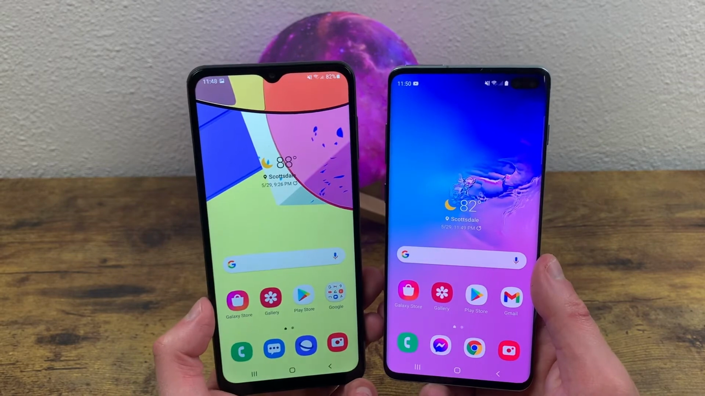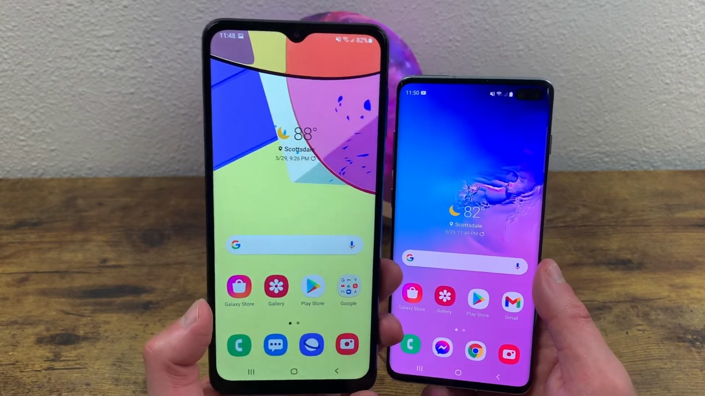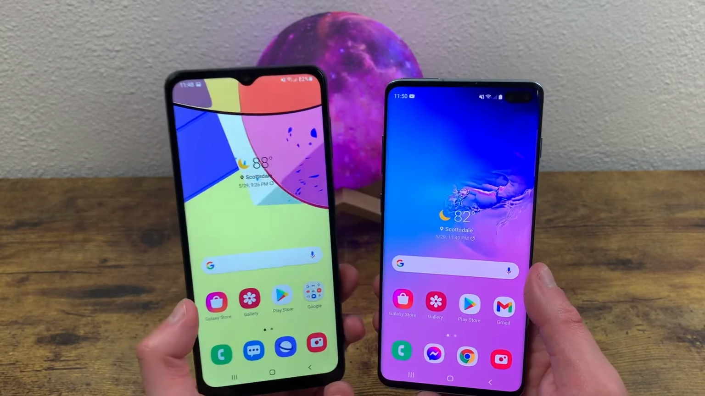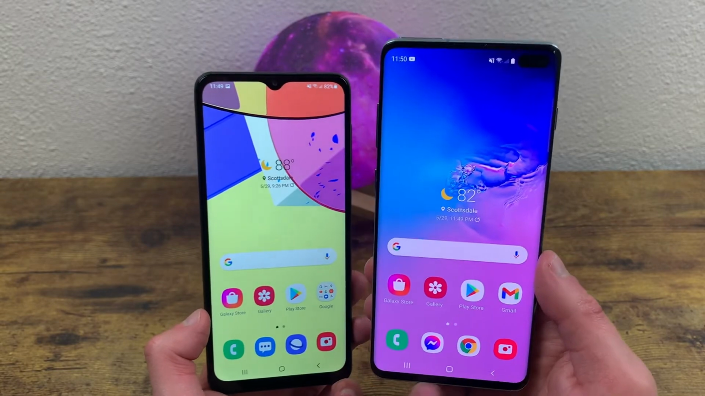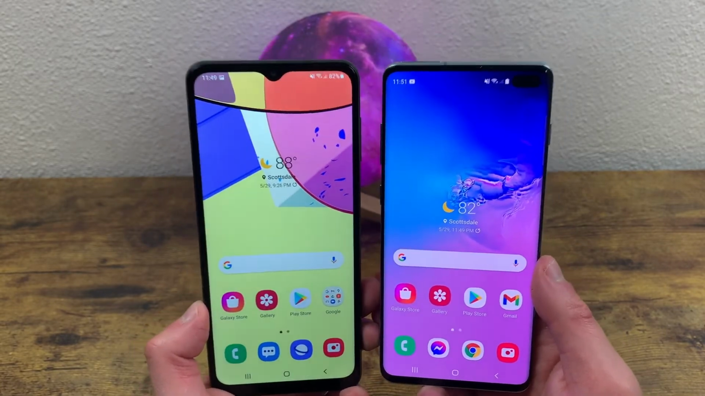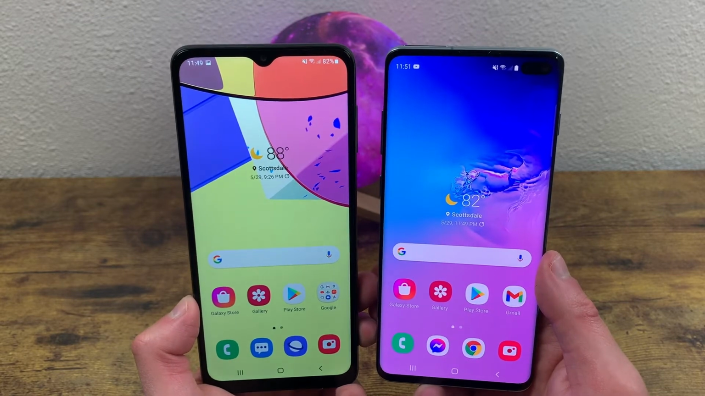Now for video, it is a different story. The Samsung Galaxy A12 can shoot video in qualities up to 1080p, whereas the Samsung Galaxy S10 Plus can shoot in 4K in both the rear and front cameras. So hands down, the Samsung Galaxy S10 Plus is going to be the winner as far as video goes.